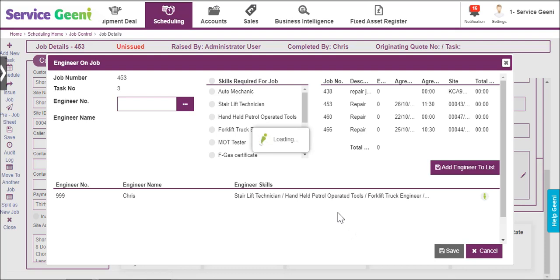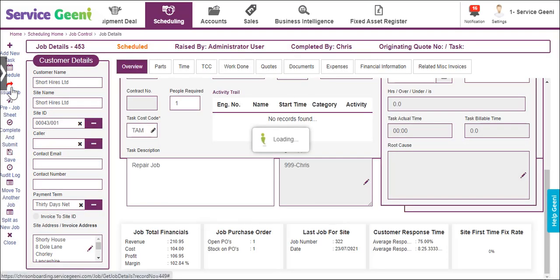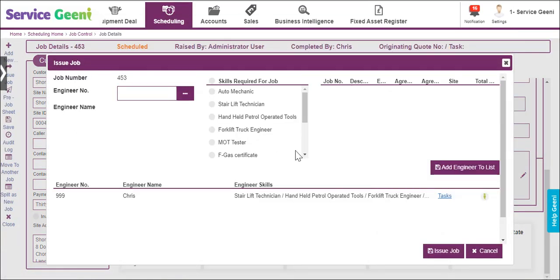Once the engineer is added, click to issue the job, and you can see that the job is now in the issued state.